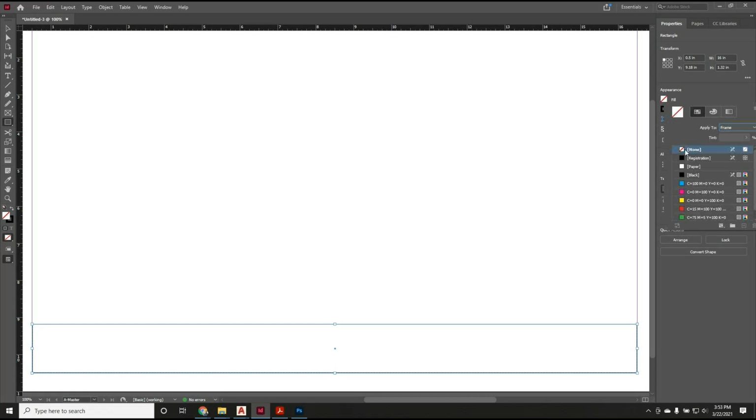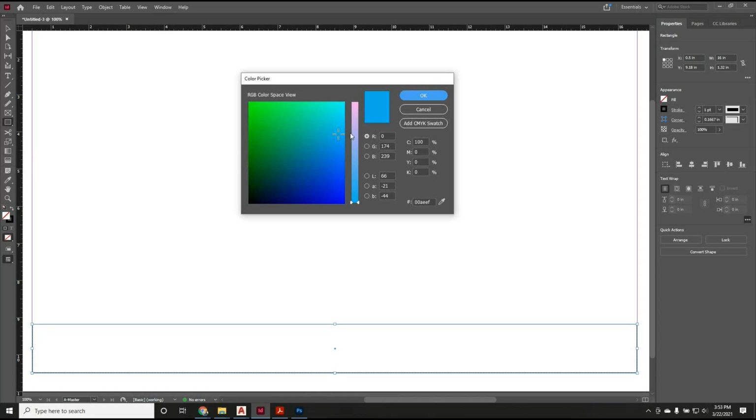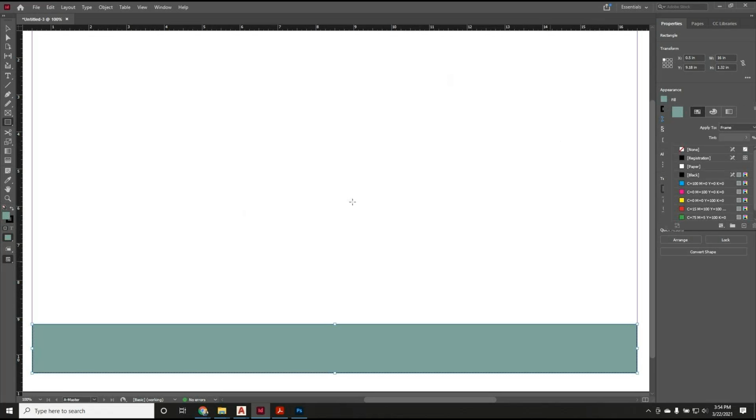But if I want, I can fill this with one of these colors, or choose a little box here with the line through it, and that brings up the color wheel. And I can come through this color wheel and choose a color that I want for the bottom of this border here. And there it is.